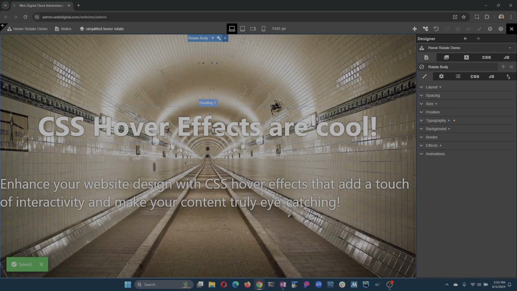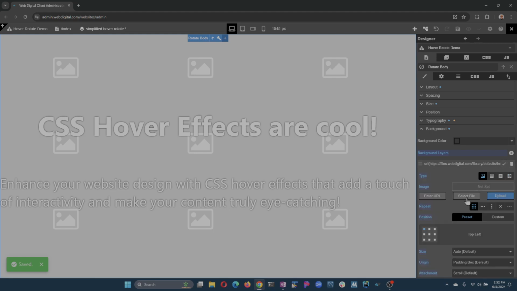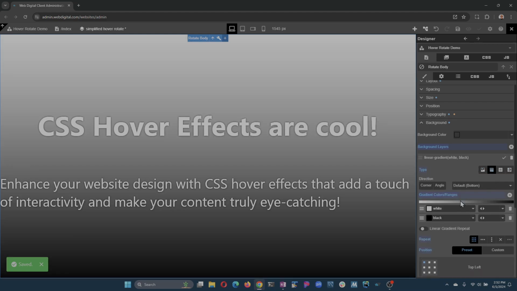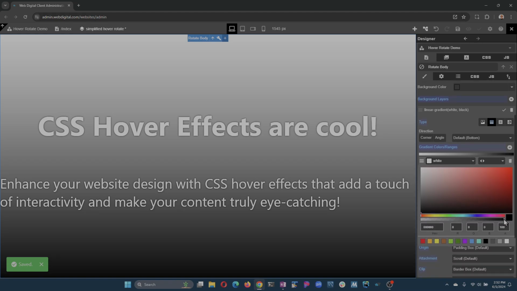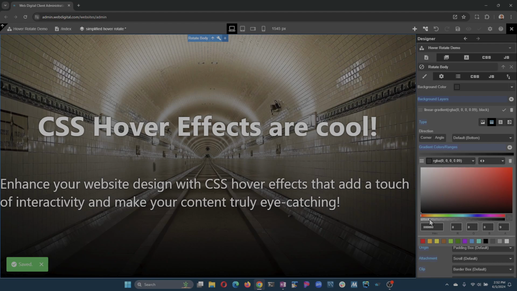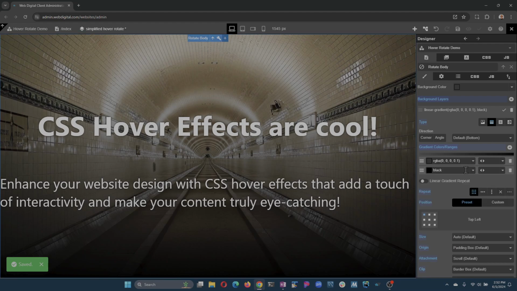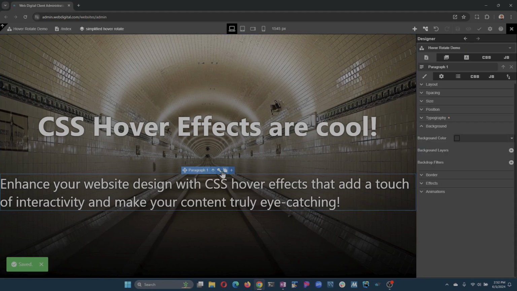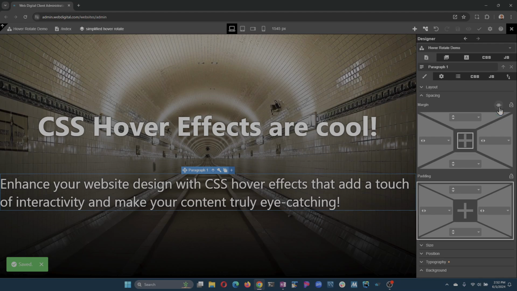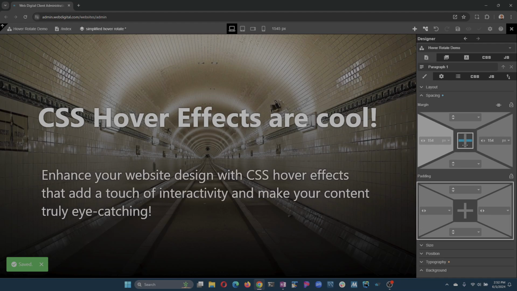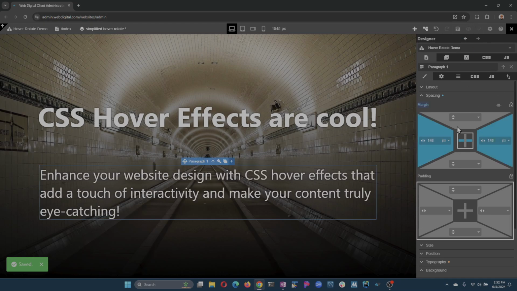Also, it still blends a little too much. So let's add a little linear gradient layer here, an overlay. This is going to be a linear gradient, and we're going to start from maybe about 10 opacity all the way down to black. All right. And now for the paragraph, let's add a little margin. So maybe the left and right margins about this much. All right, that looks good.